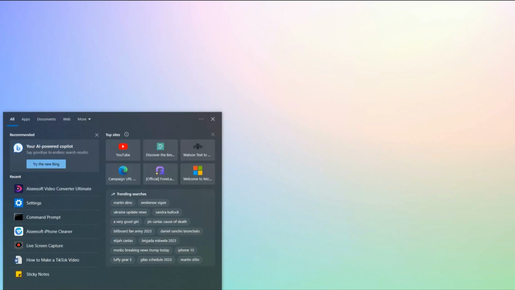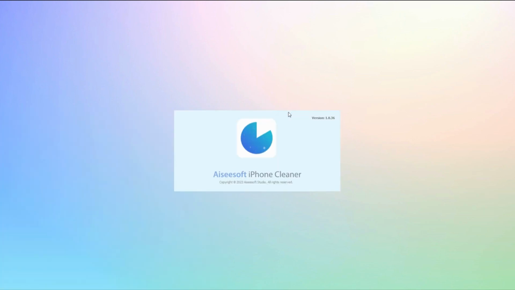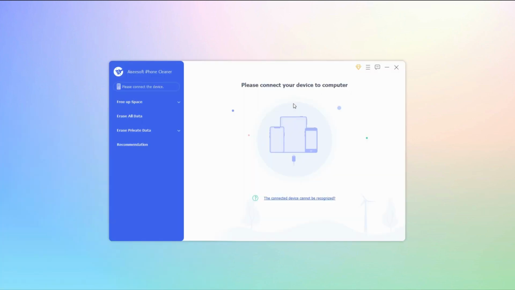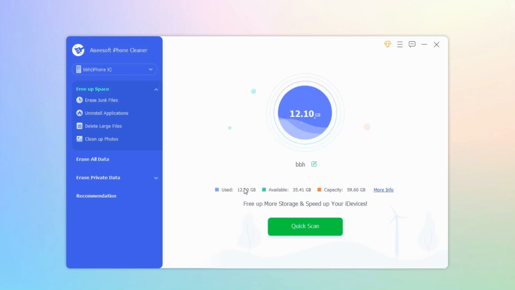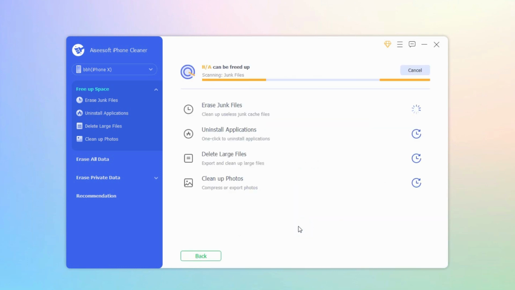Launch your downloaded tool, then connect your iPhone to your computer. On your iPhone screen, tap Trust when a pop-up message appears. Once the iPhone has trusted the computer, you will see the storage information of your device. If you want to check more details, click the More Info option. If done, click the Quick Scan button to scan all the data that fills your storage.